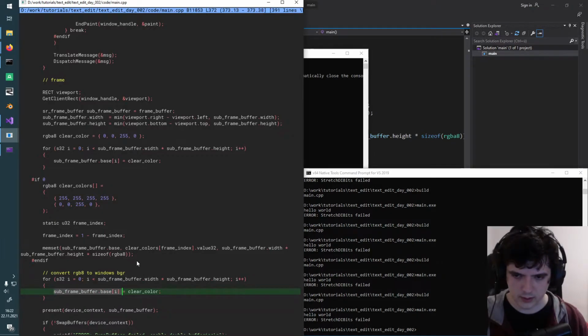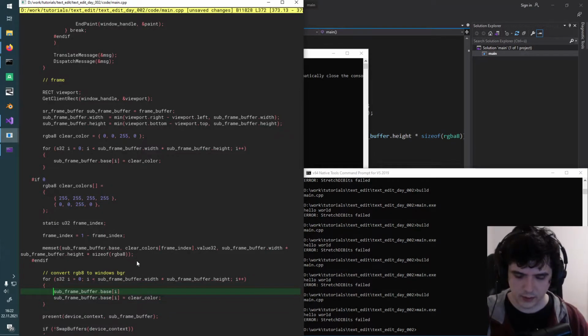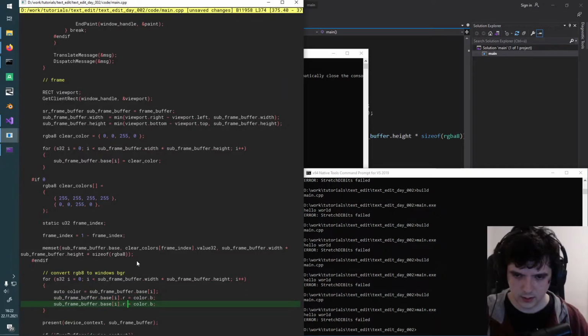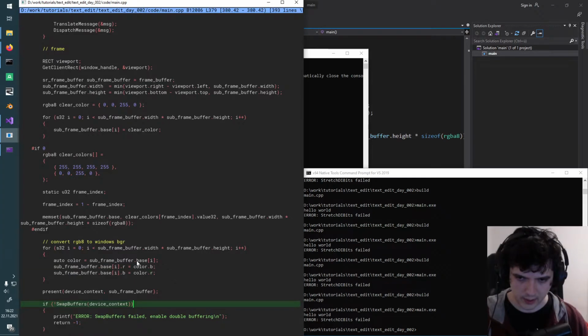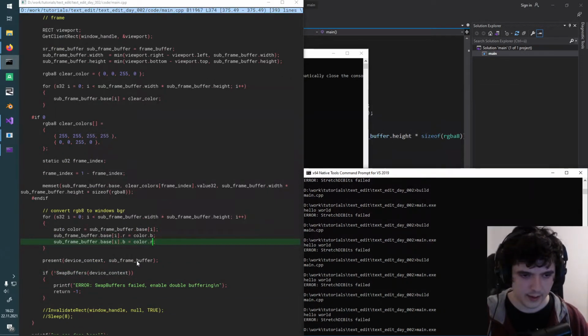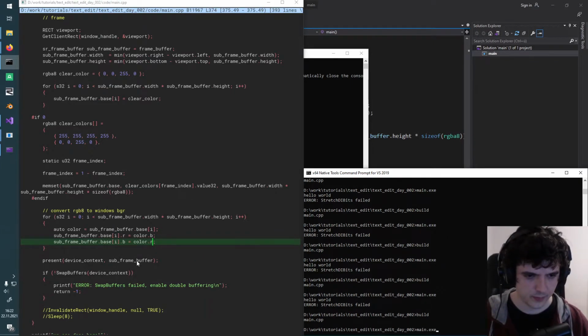So that's pretty simple. All we need to do is take the value, and then we can say R equals color blue, and B equals color red. Everything else is already in place. We don't need to swap that. We only need to swap these two. And now we should see blue.